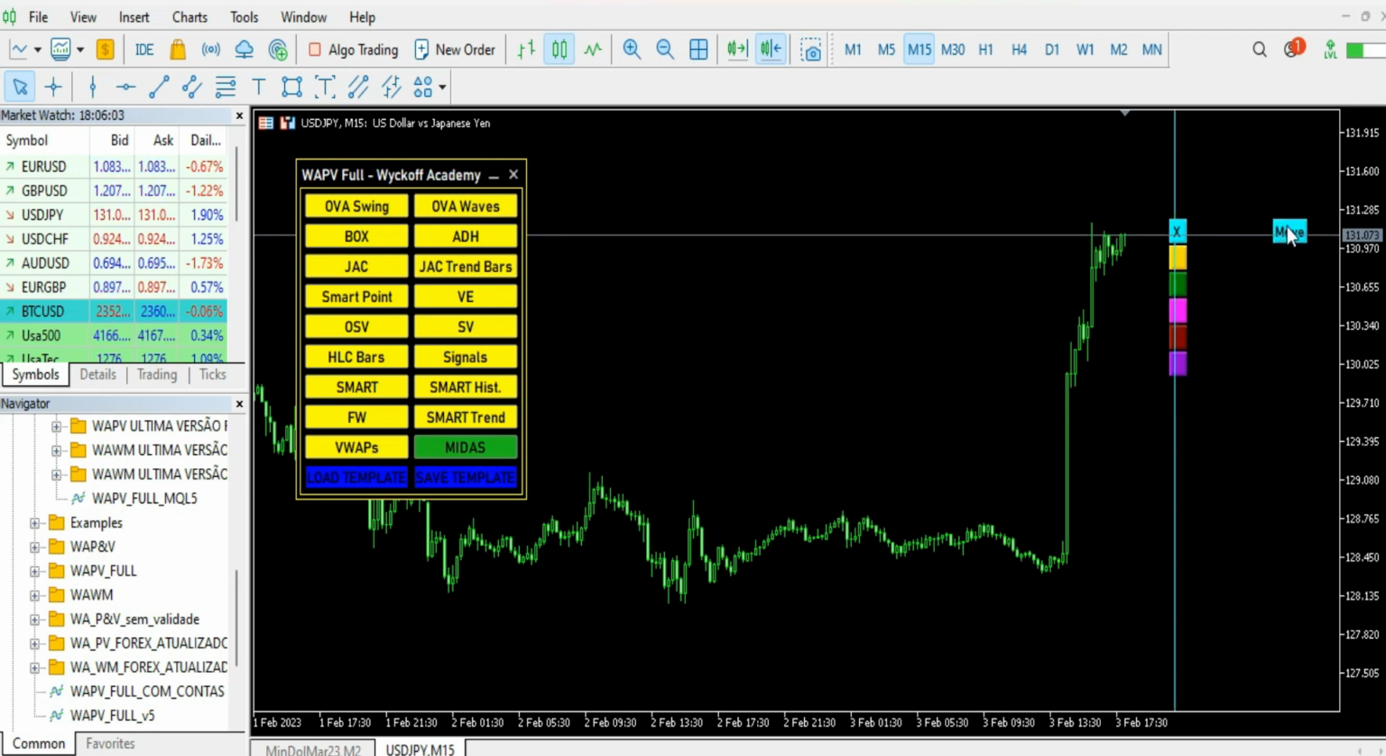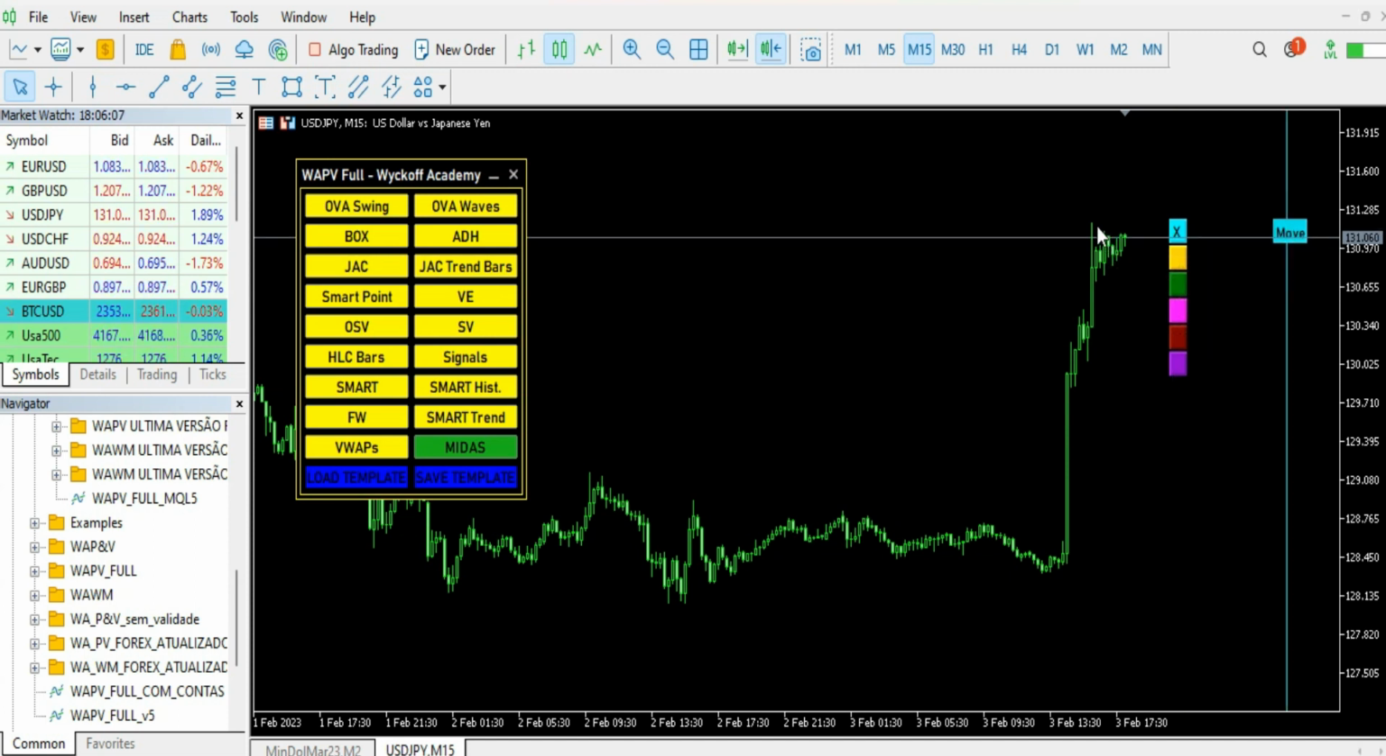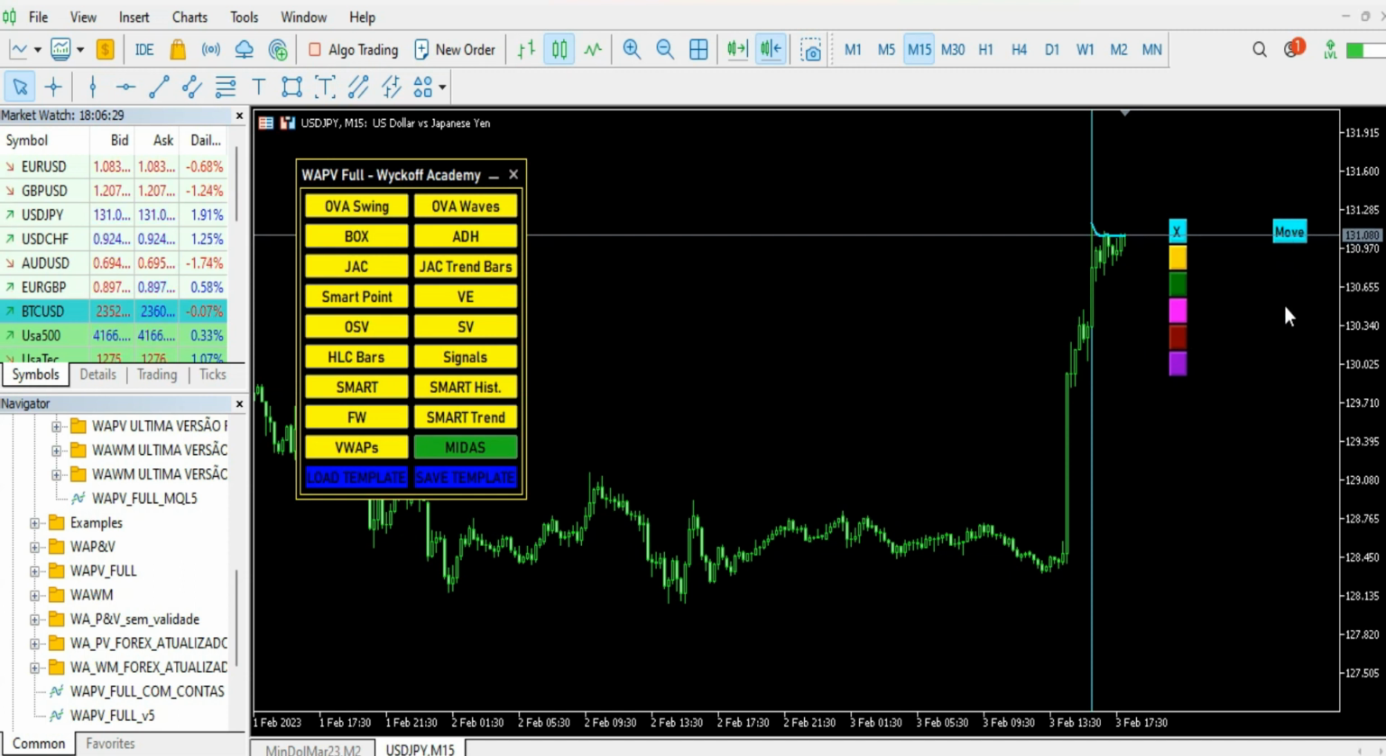I'll click on the first one at the top. As soon as I click it, another block written move appears. Now I click on it, choose where I will position the Midas and then click on it again, so it doesn't change places. I click on it, the move button will appear, click on it, and choose where I will anchor Midas. After anchoring, I click the button again.